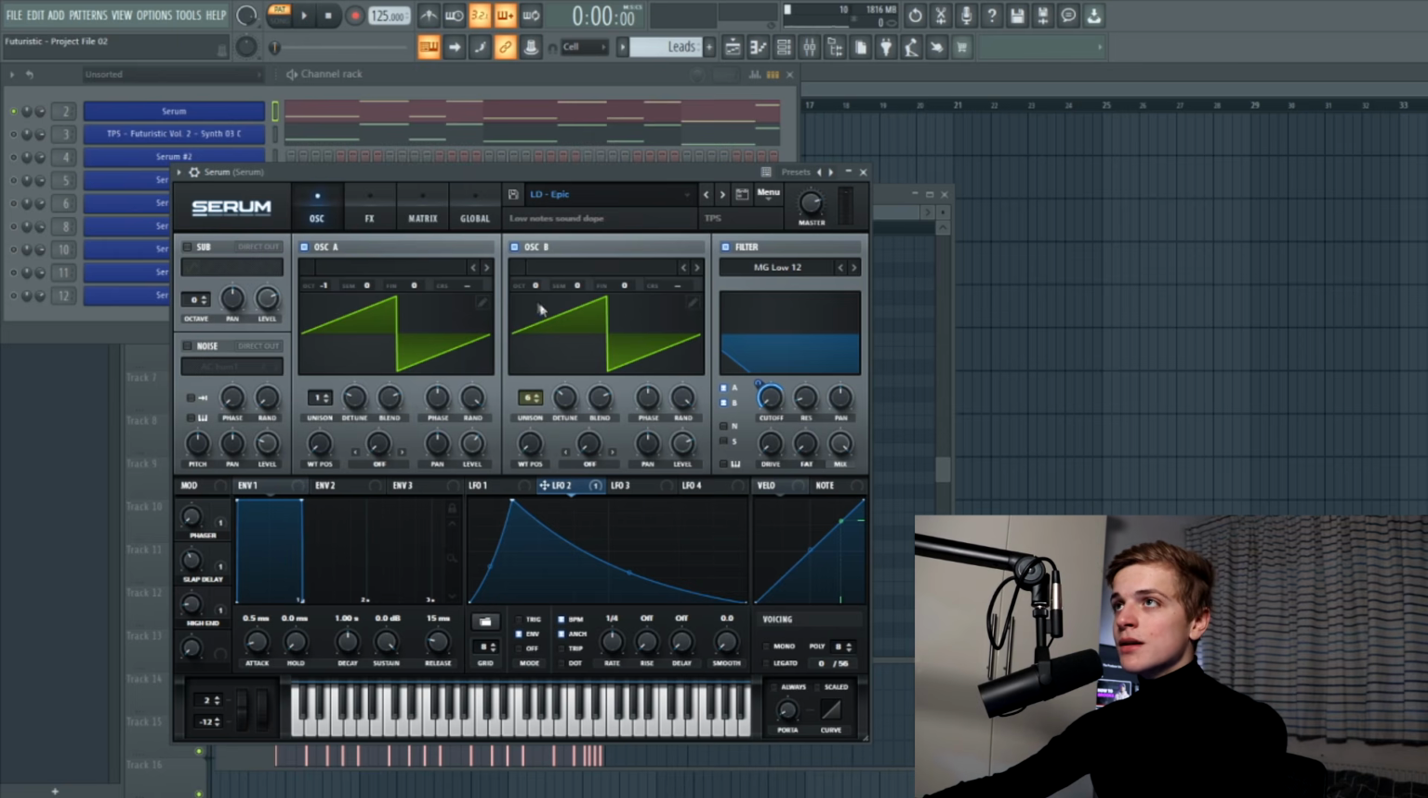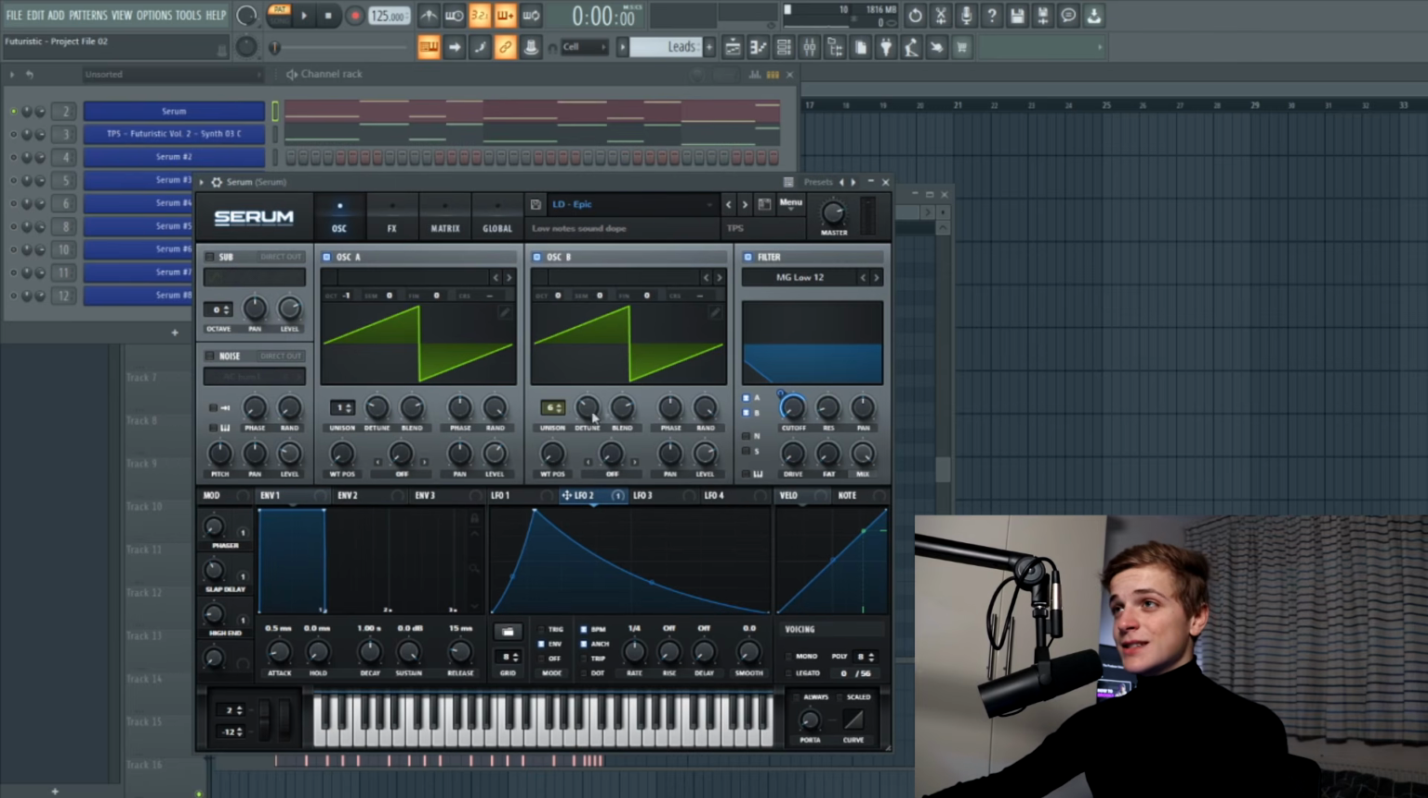On oscillator B we have a saw wave as well, which is not pitched any octaves. It has 6 voices of unison. The detune is turned down a little bit, and for the rest all the settings are default. We also did not add noise or something. The next important thing is that we added a filter, a MG Low 12 filter, which is routed through oscillator A and B, as you can see on these knobs.